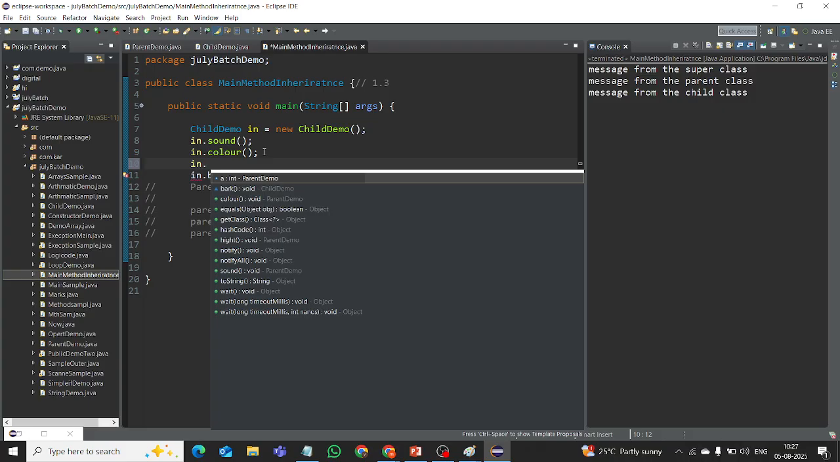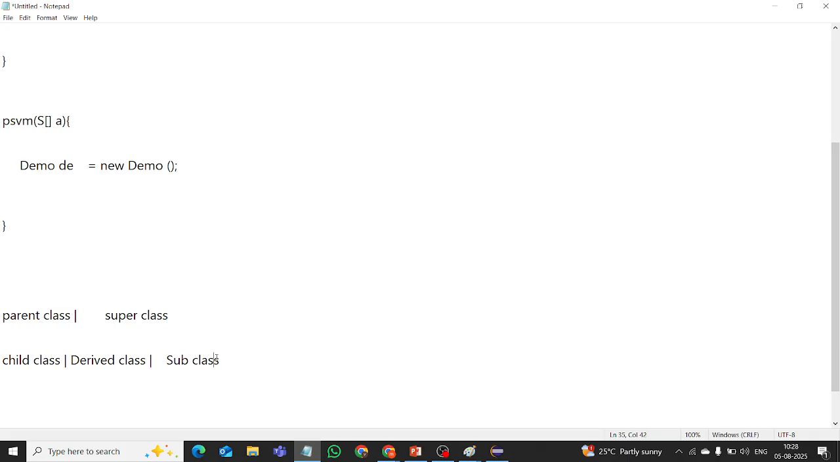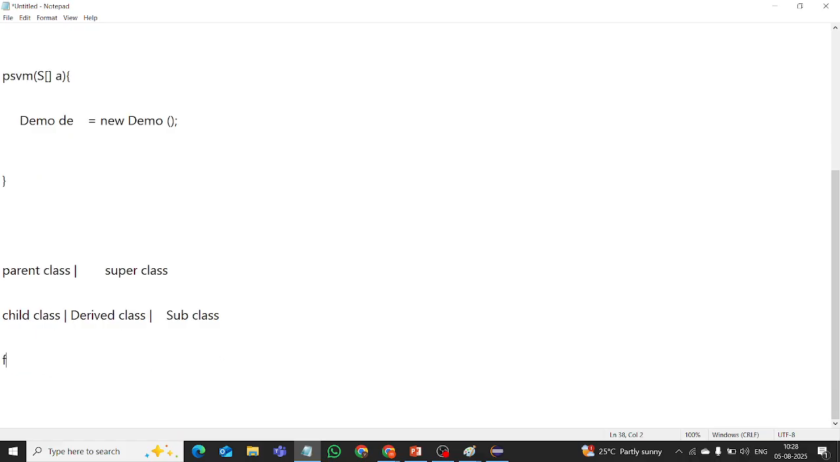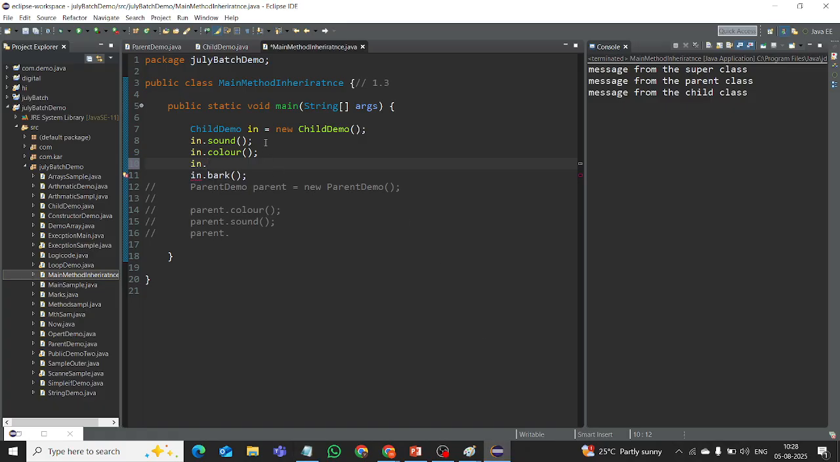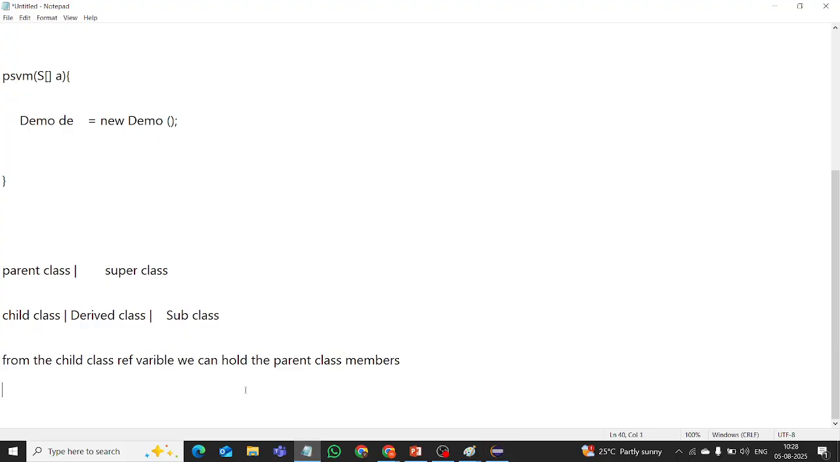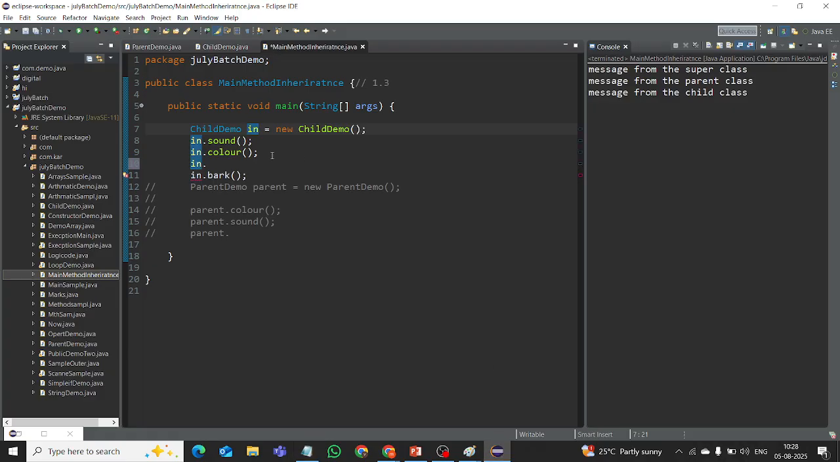Object dot, from the child class object I am calling the parent class members. I will write this one, a very important point: from the child class reference variable, we can hold the parent class members. This is actually the definition. What is the reference variable here? The child class reference variable. From the child class reference variable, we can hold the parent class members. What are the parent class members here? Sound and color, right? That's why it's printed on the console. These two are the messages: message from the super class, message from the parent class.